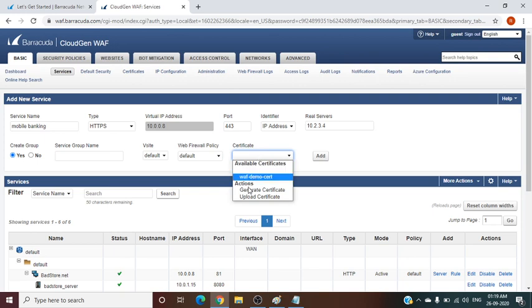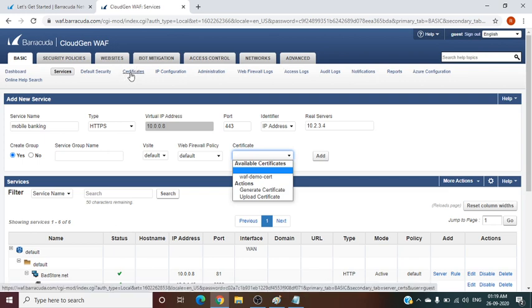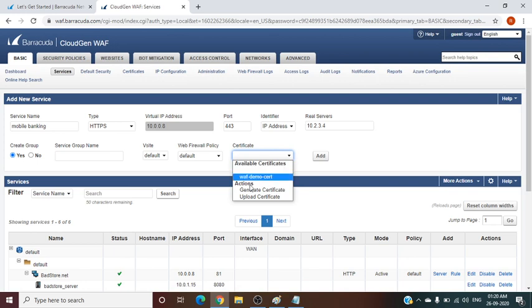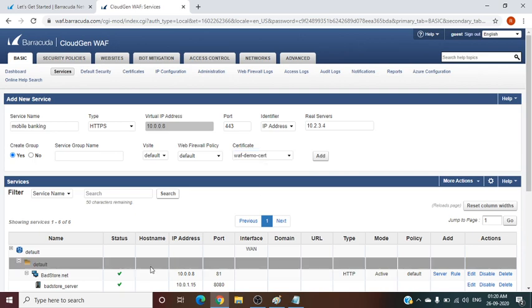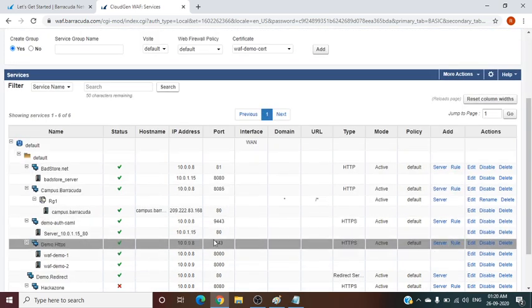The option to upload a certificate will be in the certificate tab, which I will explain later. First you have to upload the certificate for that web application server, and once you upload it successfully, it will appear here. Choose any one and click on add. So one service will be added here.